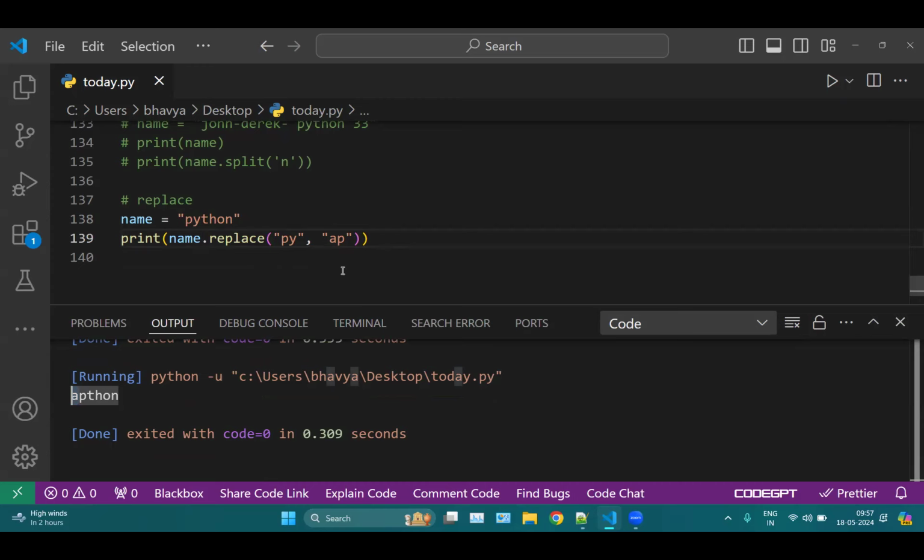Is it clear how this replacing works? Yes. Mhm. Okay.